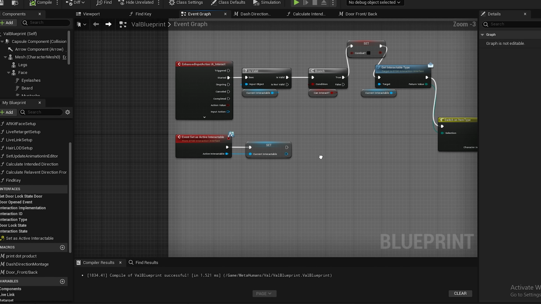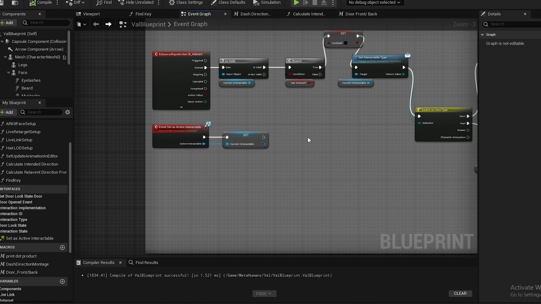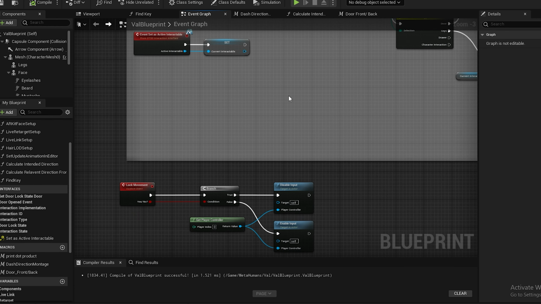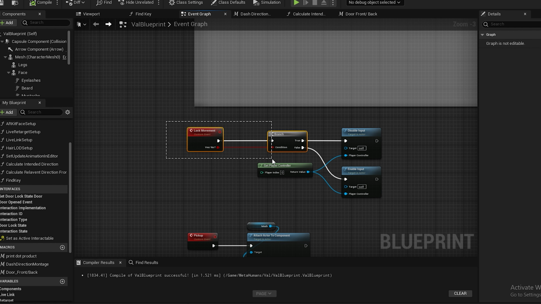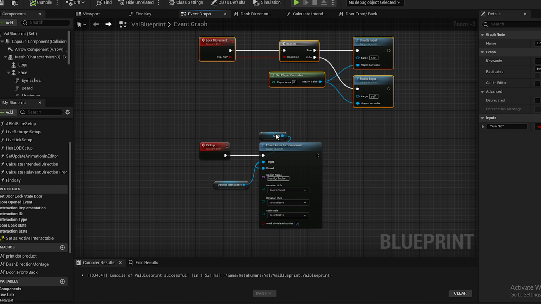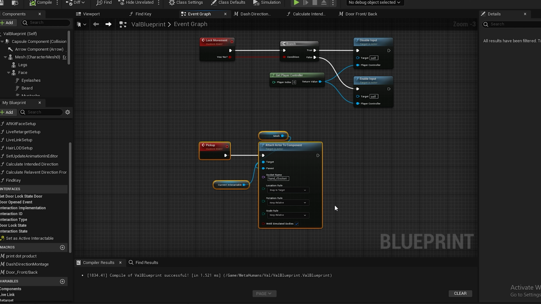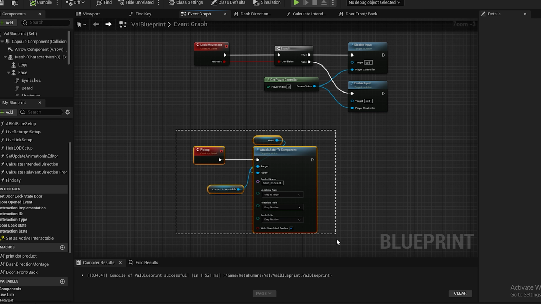I do have other systems, so it's interesting to see how I stopped it from colliding with them, which is basically in the animation montage, I call lock movement, and I just disable input and I disable everything else. This is the pickup function for the key. But yeah, I think it's pretty much everything.